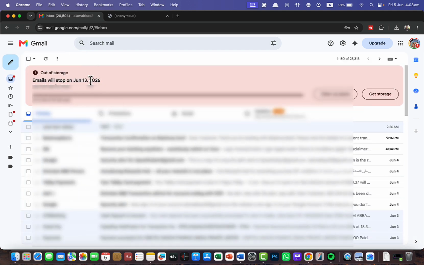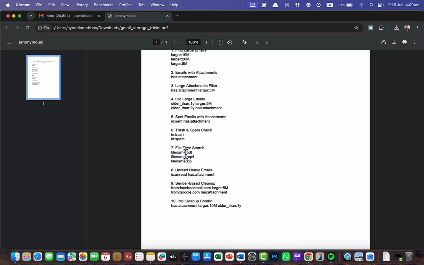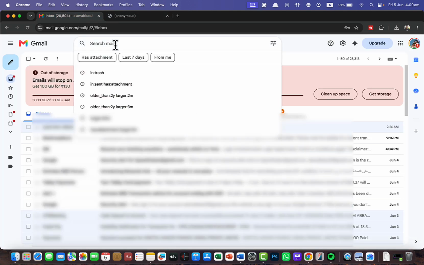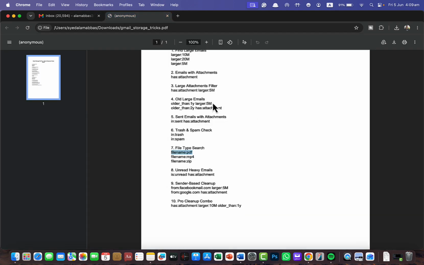Unfortunately, it has not. So this is one method, using only the search bar and all the different types of search filters. You also have another method called file type search. This is to find out if you have any MP4 or PDFs. You can see I have hundreds of PDFs. You can just play around with this and figure it out. And if you have any unread heavy emails, you can search using this query, and a few more here. So that's just one method.